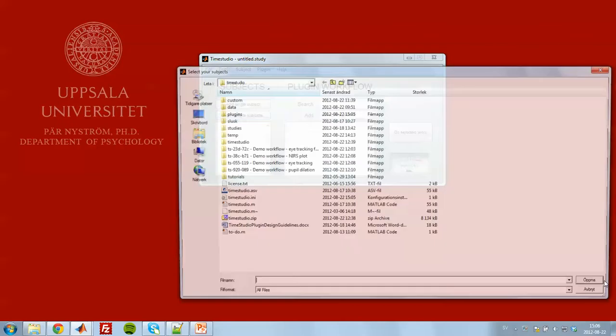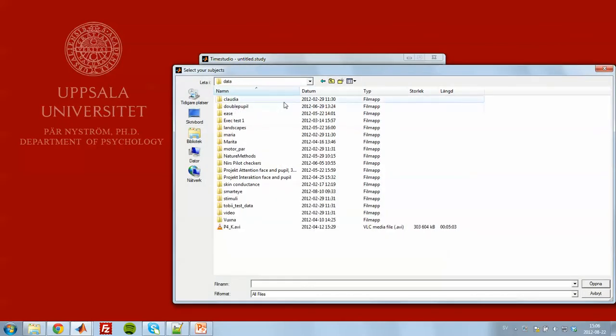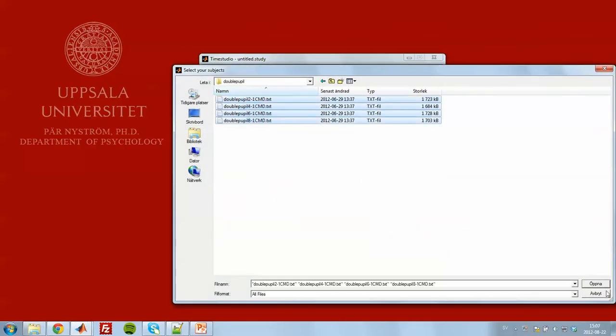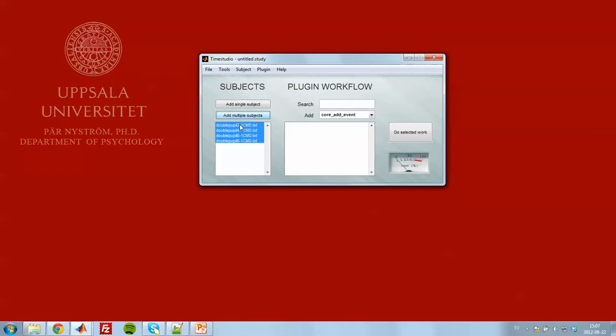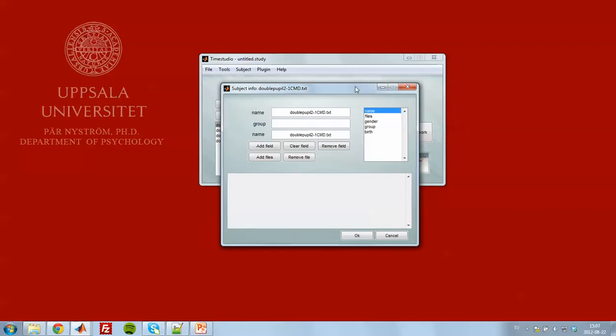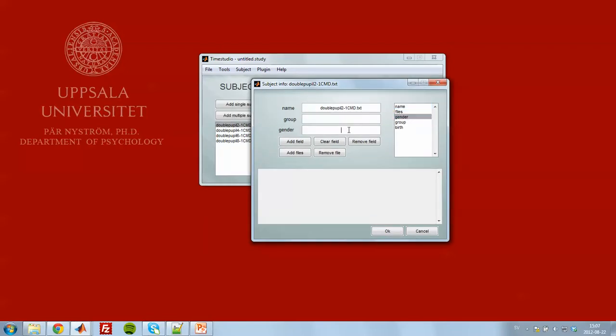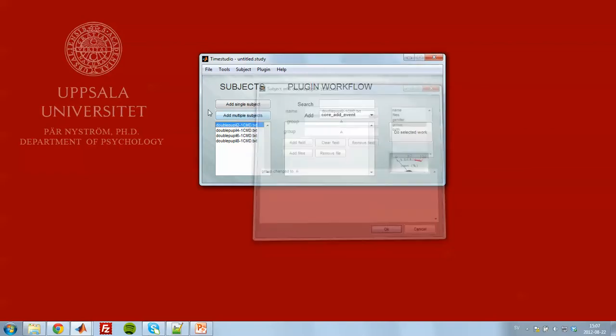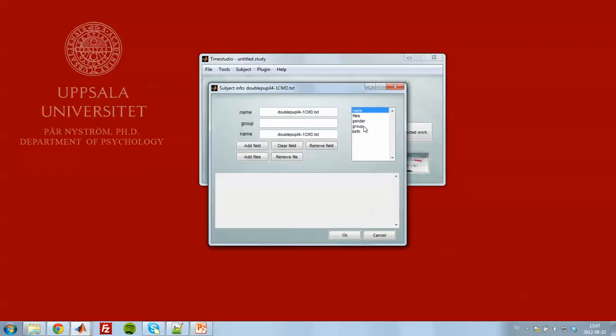So we can just add a few subjects. Now we have 4 data sets in here. We can double click it to get more properties of this. We can set the gender, for example, and the group. And we'll get some feedback on what happened.